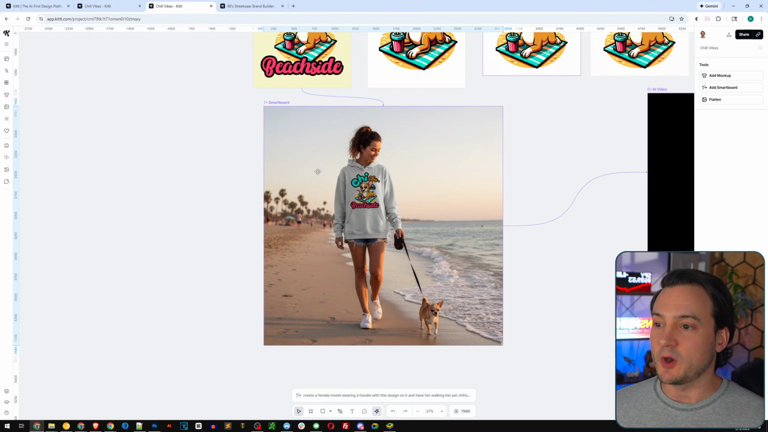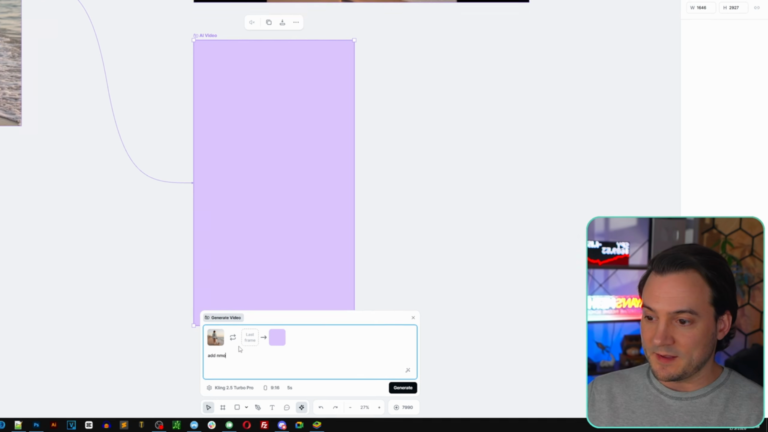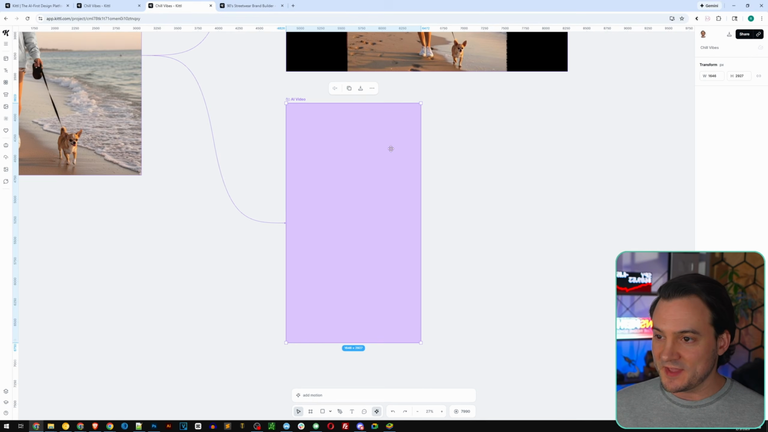walking her Chihuahua. The only thing we need to do next is click add video board, where we can tell it to add motion, okay? And I've actually already done this, so we don't need to wait.